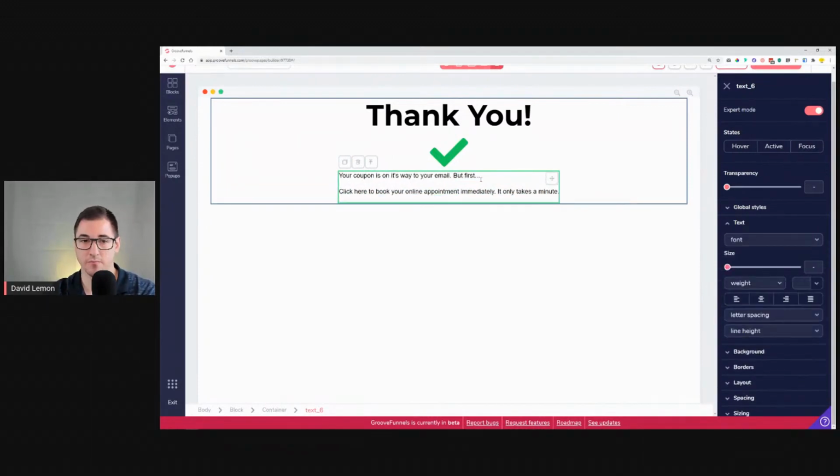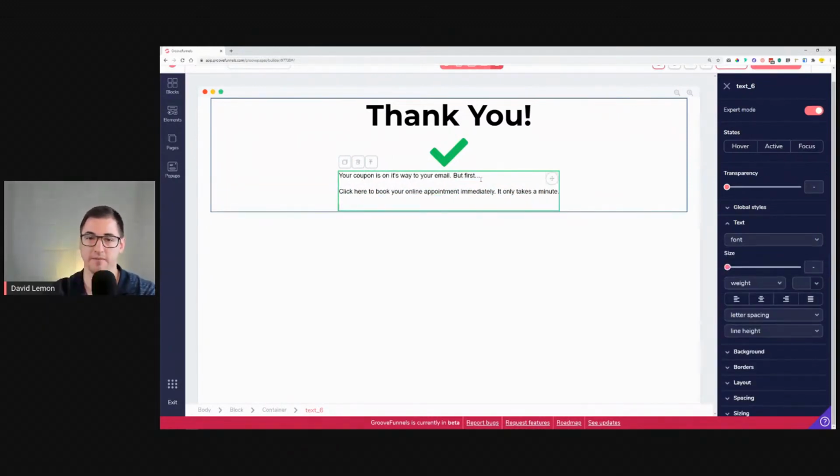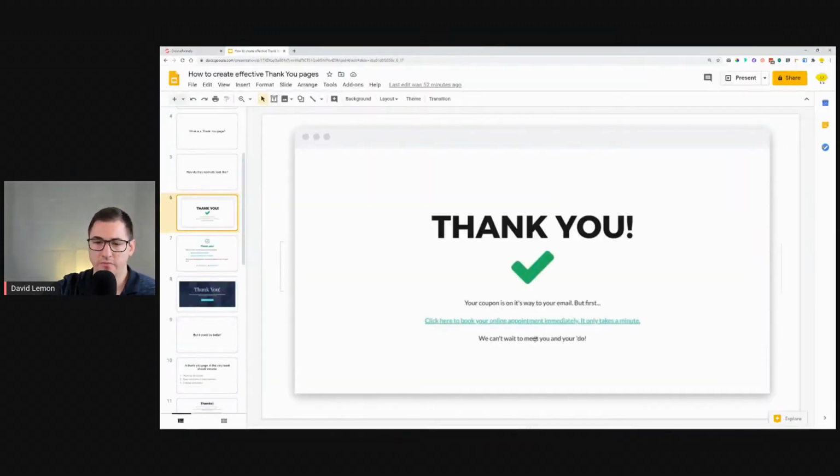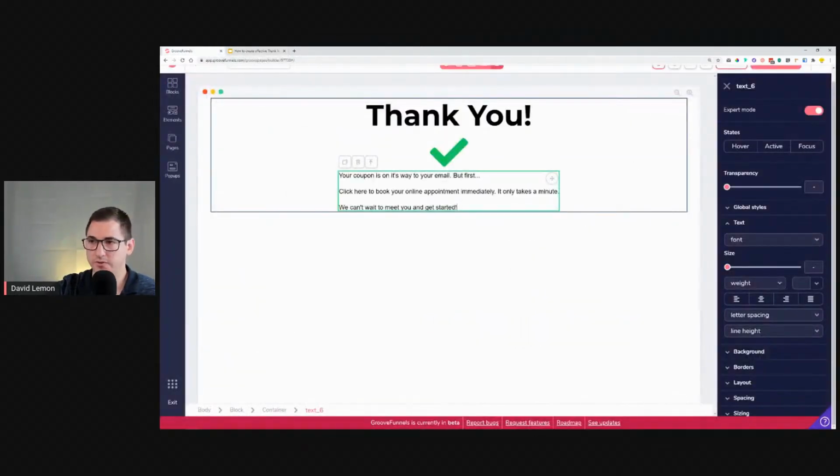You can press enter one more time, or I will click it 2 times so that I have nice spacing between, and then we can just type in the last one. We can't wait to meet you and get started. Yeah, let's just leave it like that. On this one, it says something like we can't wait to meet you and you're due. I don't like that one, so I'll just use what I have now.